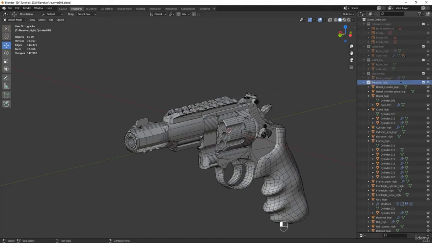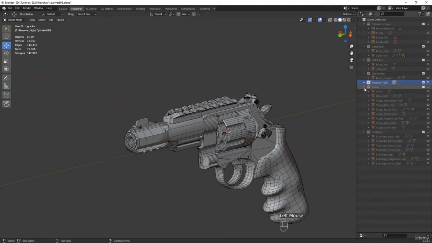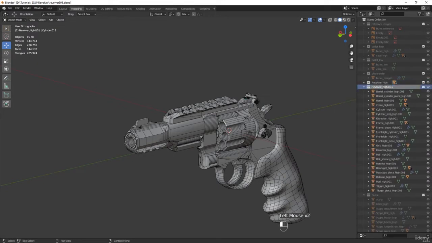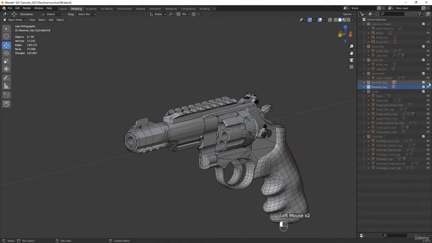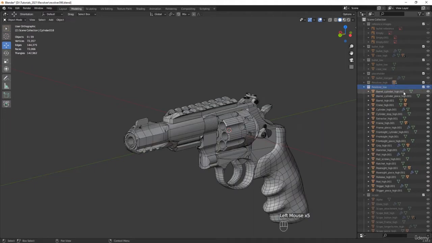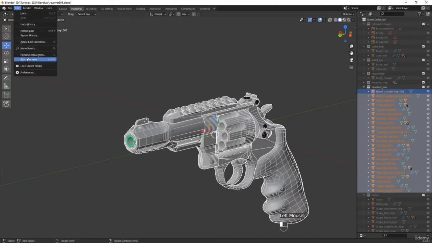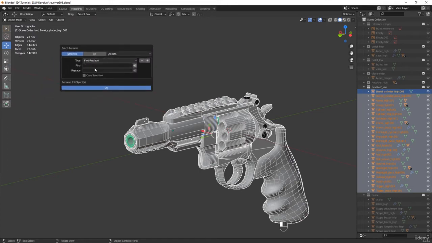So what we want to do is also give the folder this name. Let's call that revolver_high. And now we right click it and say duplicate collection. And then we call that revolver_low. Let's hide the high poly folder so that we only have the low poly folder here. And as you can see, we have all these elements here now with _high.001 because we made a copy. So we open the batch rename, go to find and replace, and we want to find high.001 and replace it for low.